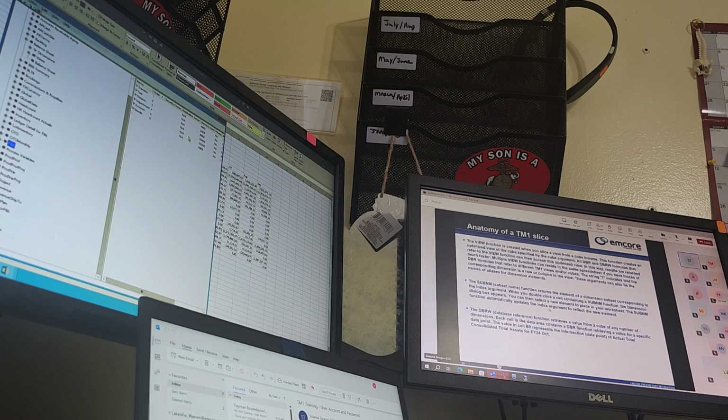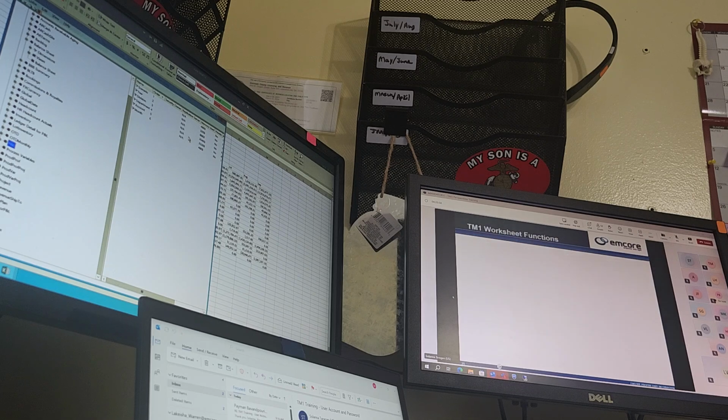Okay, we talked about the DBRW formula, how it retrieves data. We spent some time on that. Now, worksheet functions. Worksheet functions return a numeric or string value to be used anywhere in the Excel worksheet.